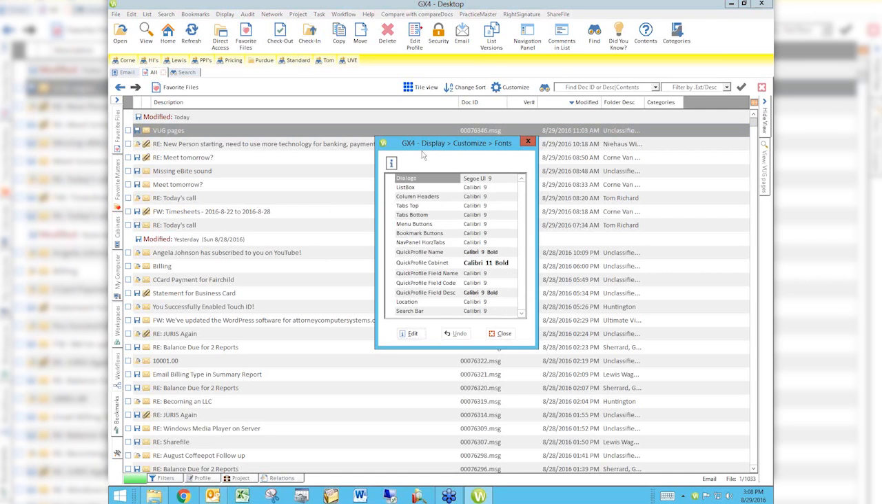Fonts brings up a list of all the different things I can change the fonts and size on. First I have the dialog box, the list box, and the column headers, which are these up above: the doc ID, verification, list, modified. We've got the tabs top and the tabs bottom. These are the little tabs at the bottom here, and there are tabs at the top up here. There are menu buttons. That's all of our buttons up here.